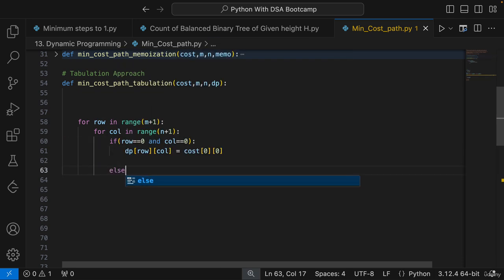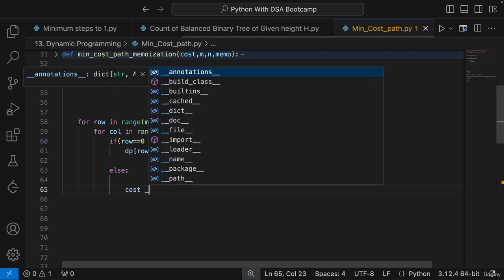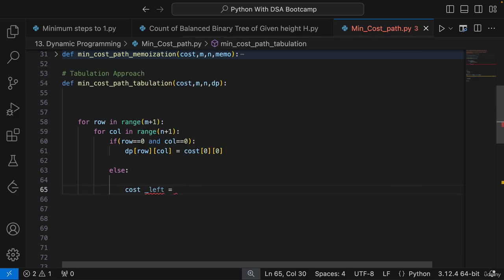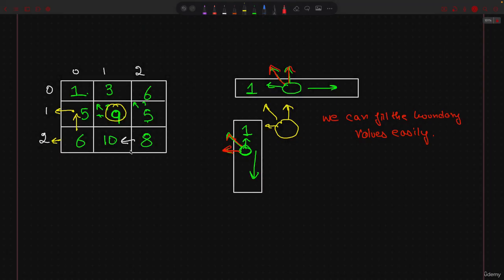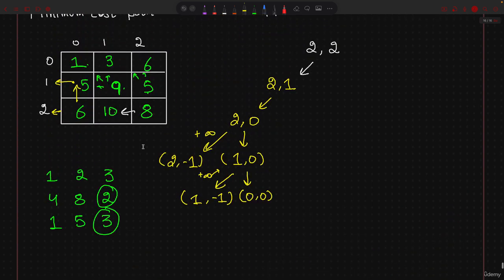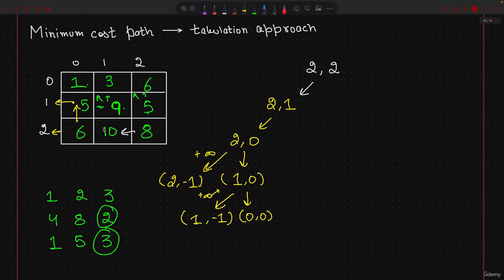Great. Else, first, let us try to get the cost of left. What will be the cost of left? We know that if I want to go left, let's keep the row as it is, and just decrement the column.